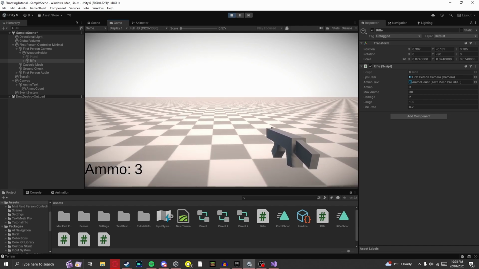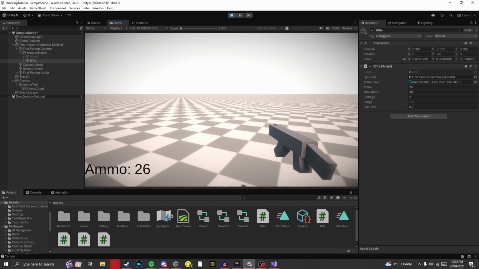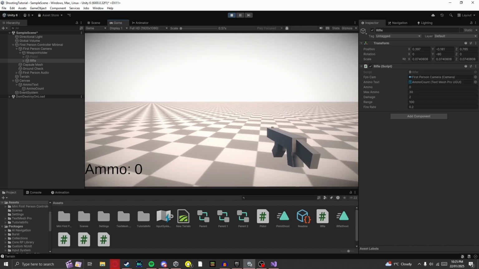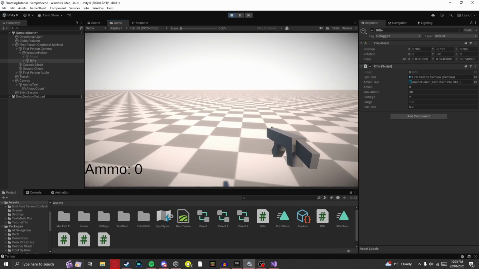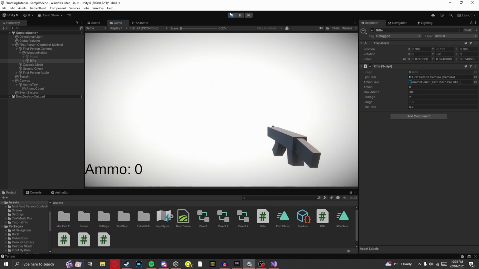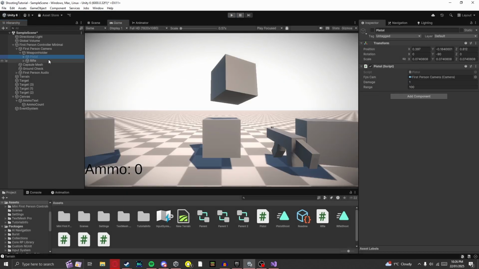Okay, now when we press R, it sets our ammo to 30. Now if we keep on firing, it will not progress past 0. As you can see, I'm trying to click, hear that? Trying to click, and it won't fire because our ammo is equal to 0. So what we're going to do is we're going to copy this over to the pistol script.